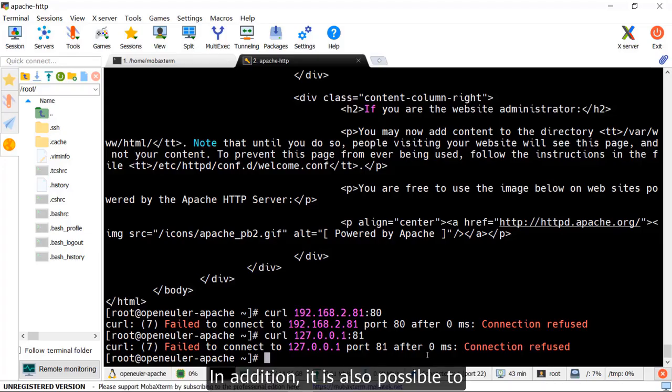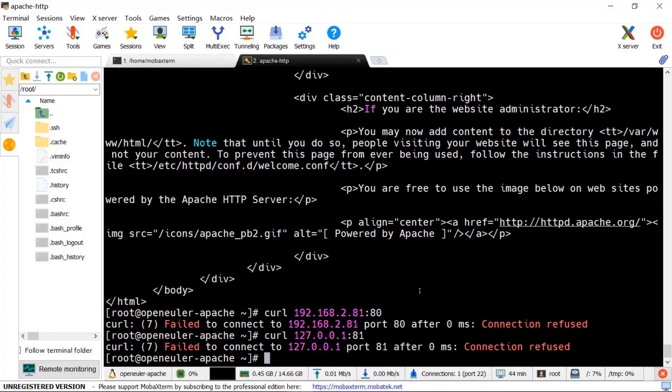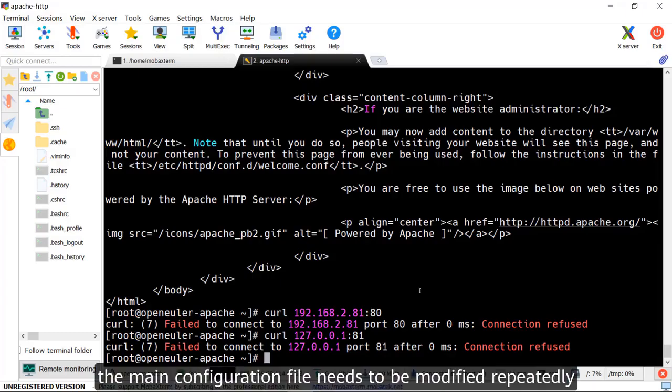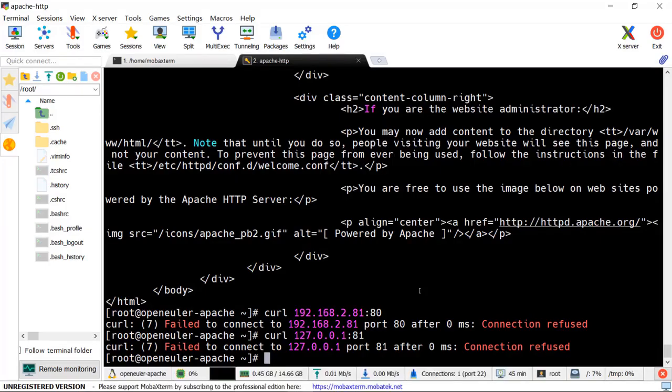In addition, it is also possible to modify the main configuration file directly. However, if the main configuration file needs to be modified later, for example, if the previous default configuration needs to be restored, the main configuration file needs to be modified repeatedly, which is not very good for continuous maintenance.